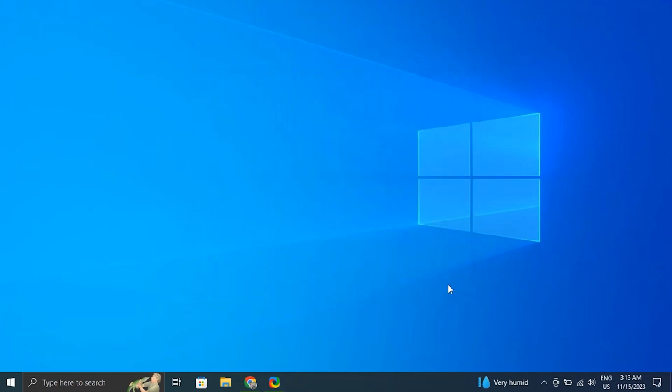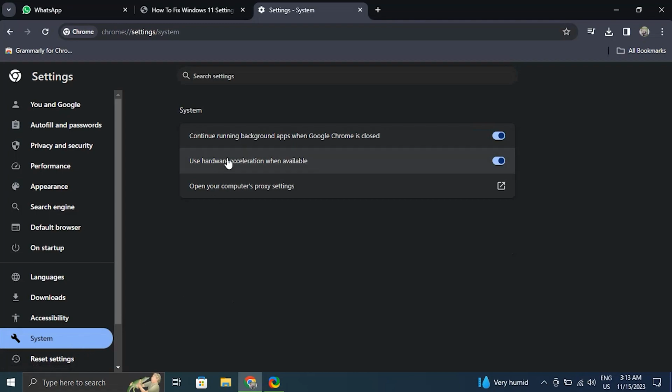Number 5. Disable hardware acceleration. For this, open the Chrome settings and under the System tab, toggle off use hardware acceleration when available.